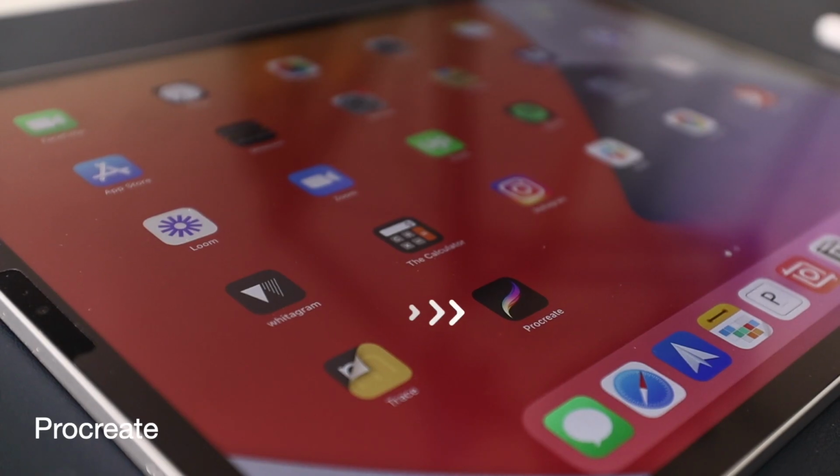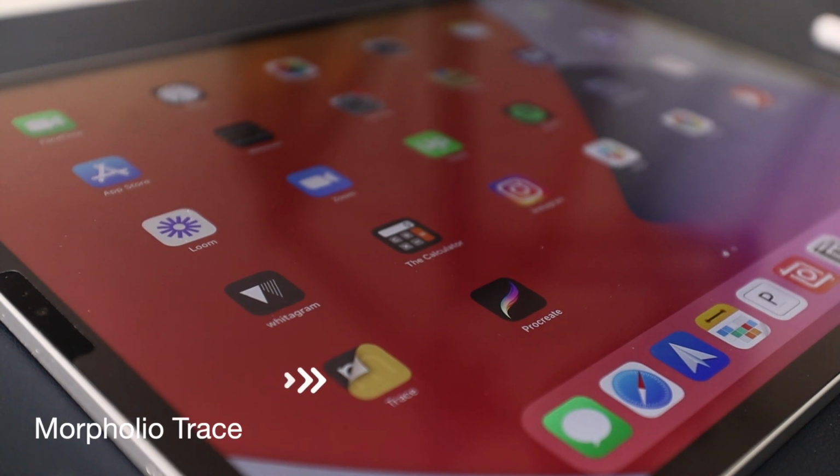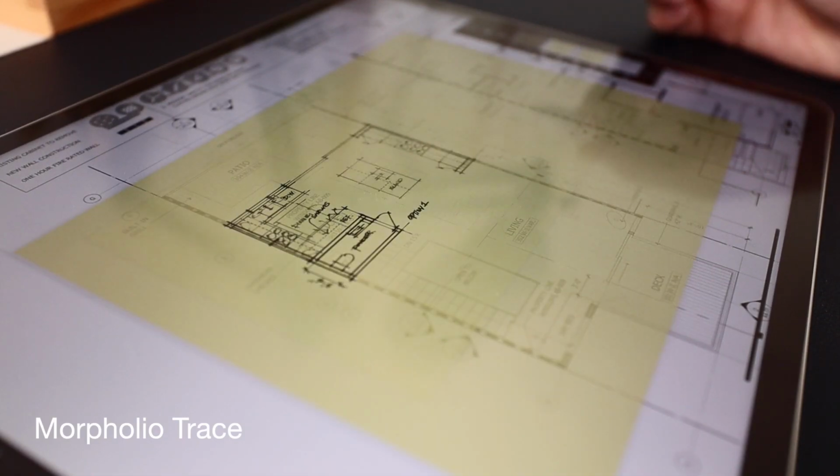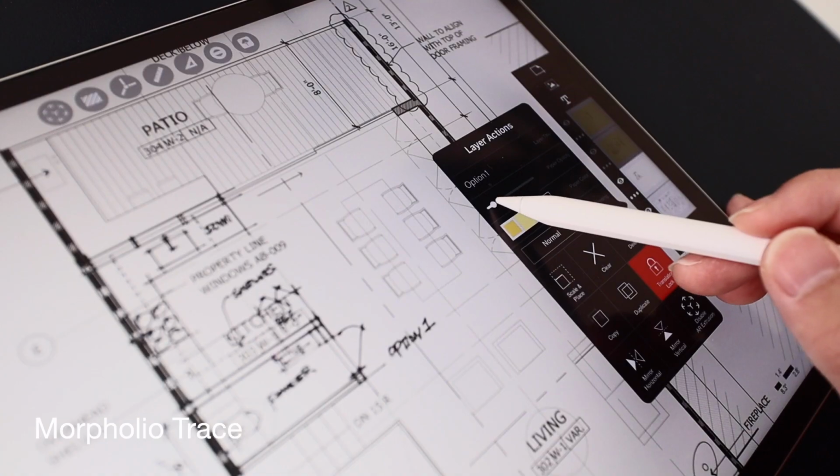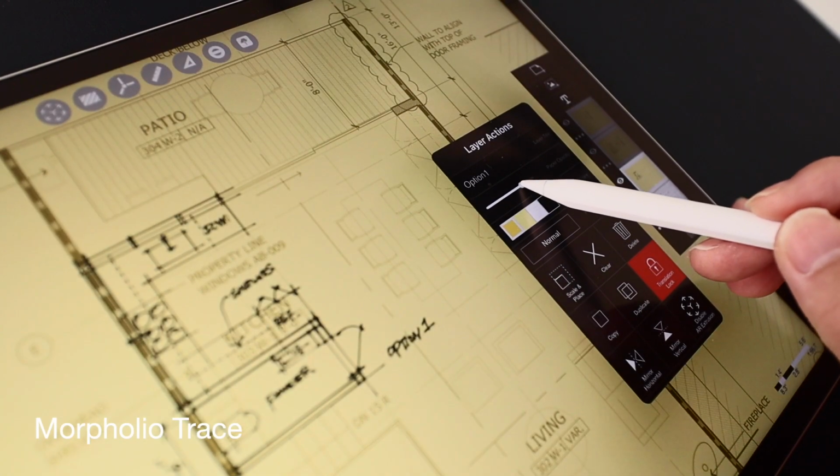Reason number 1 is I think iPad is your modern day trace paper. There are 2 apps that I use on iPad for drawing and design. One is called Procreate and the other one is called Portfolio Trace. Both apps have the trace functionality, which lets you overlay drawing like you would with a physical trace.